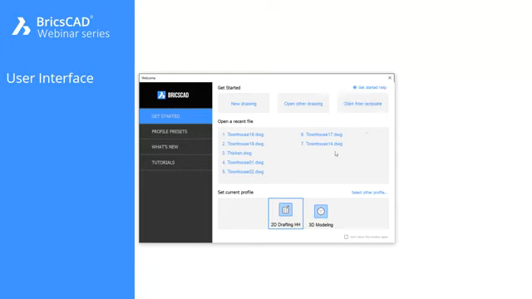Now before I go in and start a new drawing, I do want to point out a couple other links here. In the upper right corner, this Get Started Help is a useful link that will take you to the BricsCAD help system specifically within the Get Started topic. So you can learn more about this welcome window here.